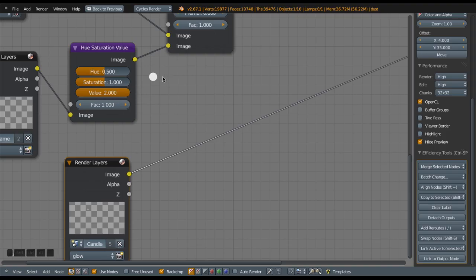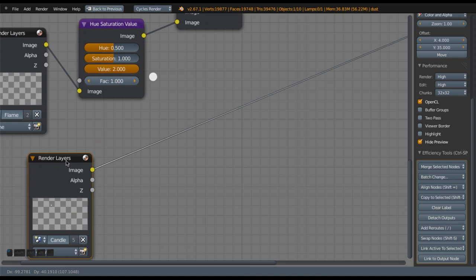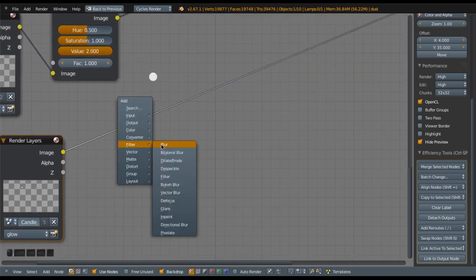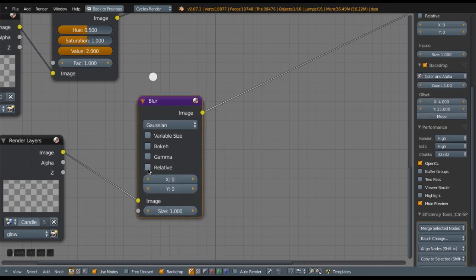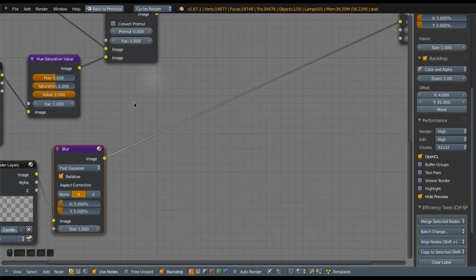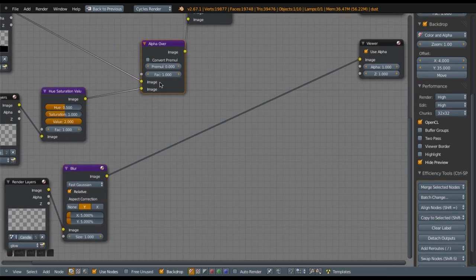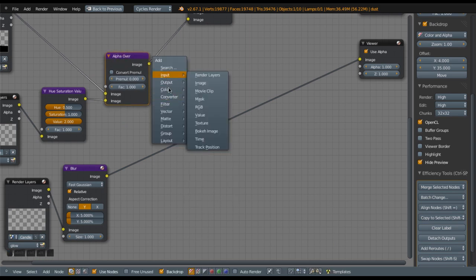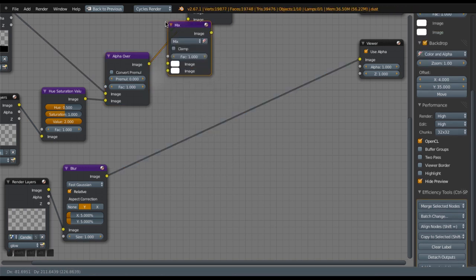Okay, cool, now we have that small things over there. I'm going to add a blur node, filter blur, change it to fast Gaussian, check relative, maybe around 5. Yep, and I'm going to add this on top of this, so I'm going to use a color mix node.